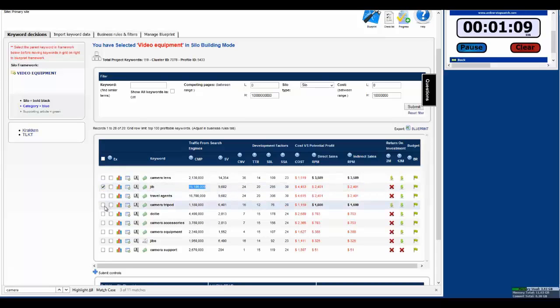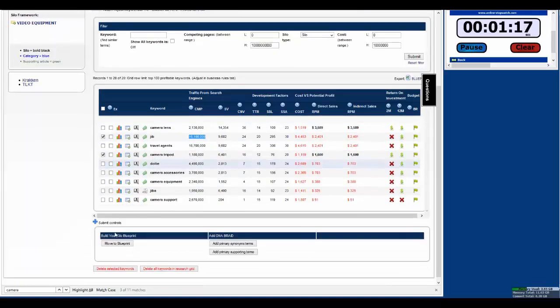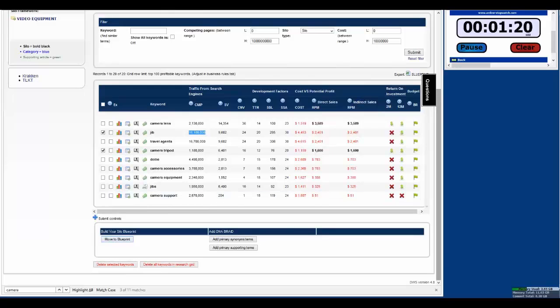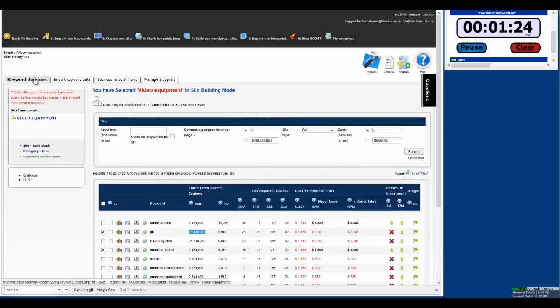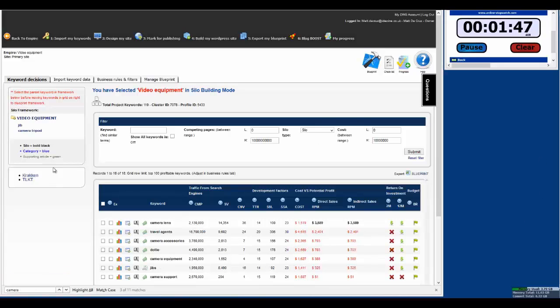So essentially I want to speak about jibs. I'm going to do tripods, that's a big enough market, and I'm going to move those two keywords as actual silos. So I'm going to select, move to blueprint. When the page reloads, we're going to come back to the keyword decisions, but we'll notice that you'll see our silos nested underneath video equipment. Okay, so there we can see jib and camera tripods.